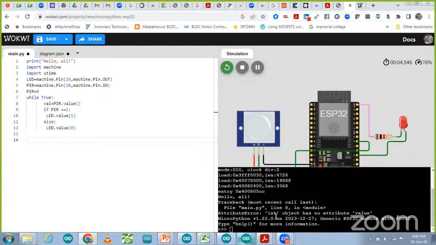Still there is an error: int object has no attribute value. We are using it over here, value, validity value 0, 1. Okay, this one is having some issue over here. PIR we are using and the value we are going to use. Pin in, pin out.